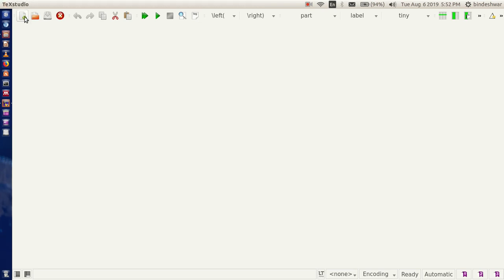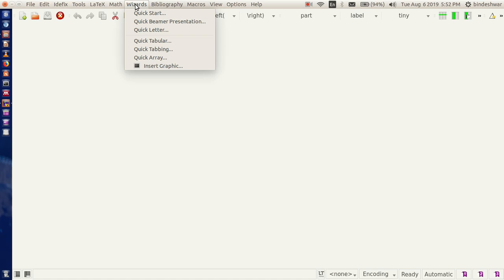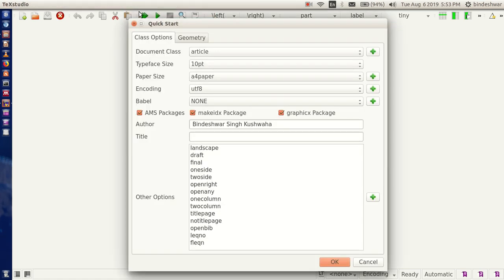I have opened TeXstudio and you can see the menus. Click on Wizards. After that, click on Quick Start. You can see the options. In the previous lecture I explained about the options, so in this lecture I will not explain.